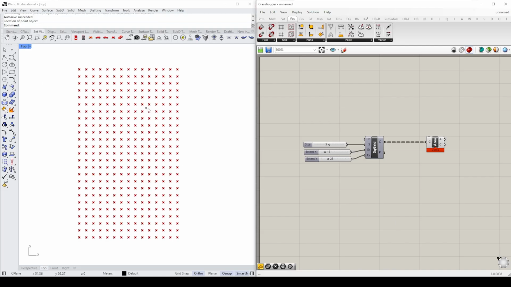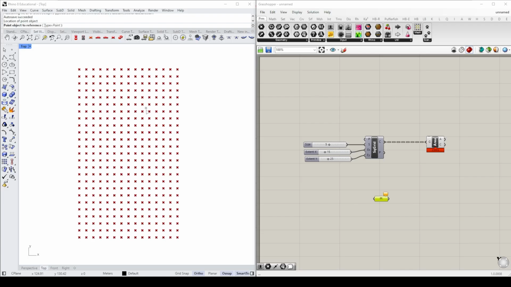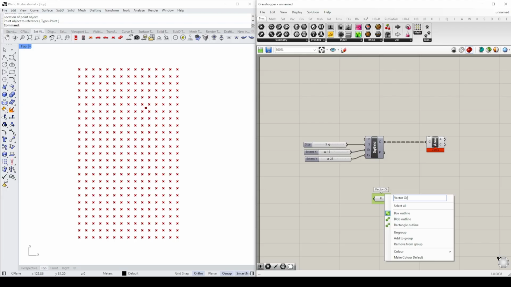And now we need to input this point into Grasshopper. So here, the first parameters tab, let's just drop a point parameter on the canvas. Right click that, set one point, and that has now been referenced. I'm just going to select the point container, right click, and make that into a group. And I'm going to name that vector orientation point.